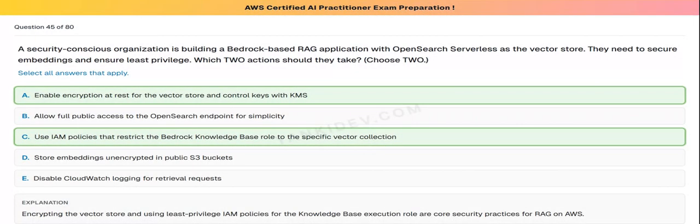The correct answers are options A, C. Encrypting the vector store and using least privilege IAM policies for the knowledge base execution role are core security practices for RAG on AWS.